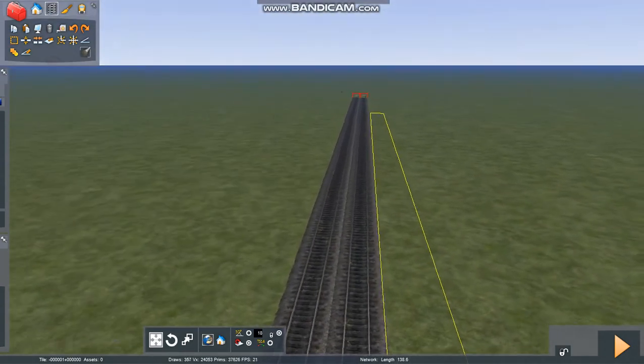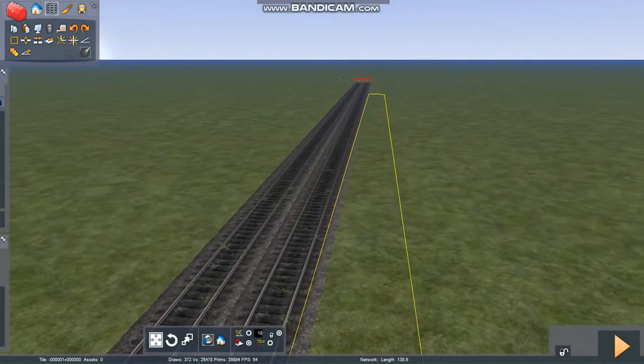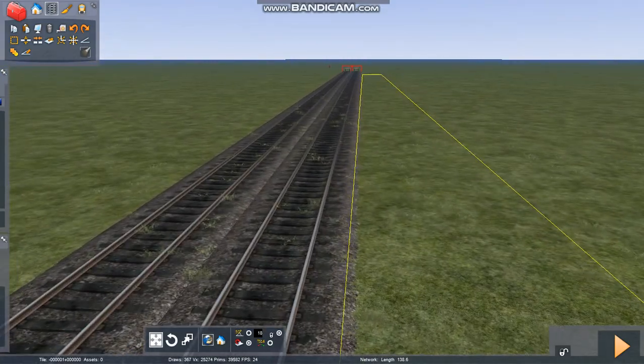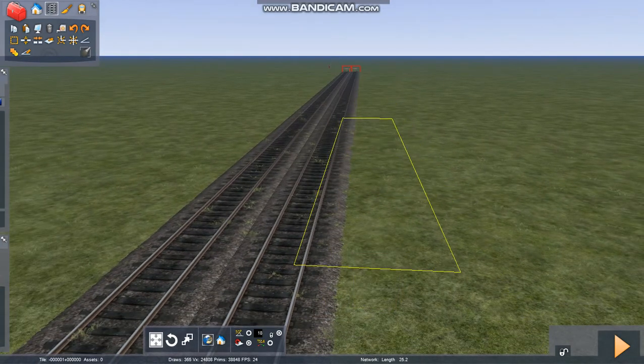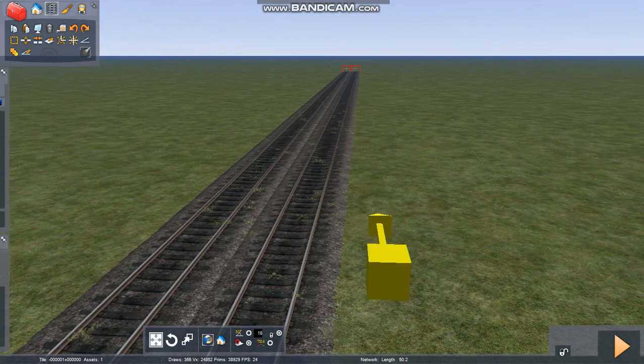This looks okay. Nah, need to move it a little. So, you can move it just by moving your mouse one way or the other.